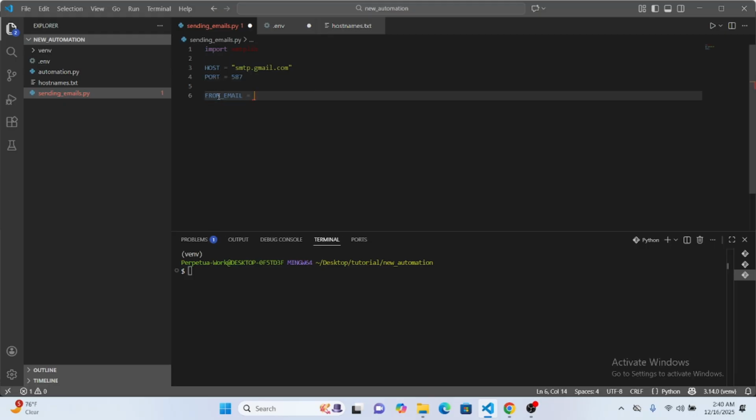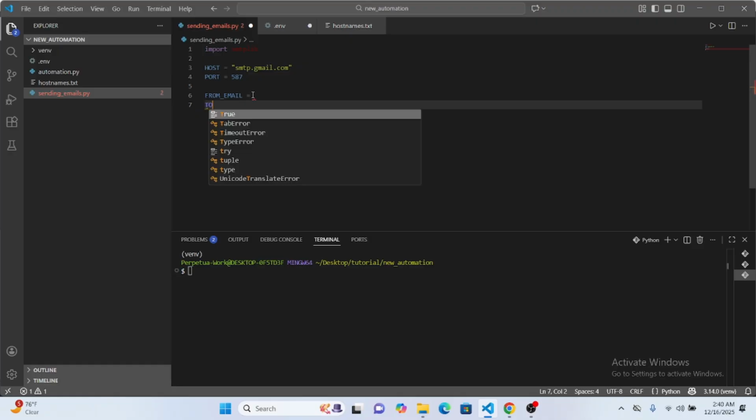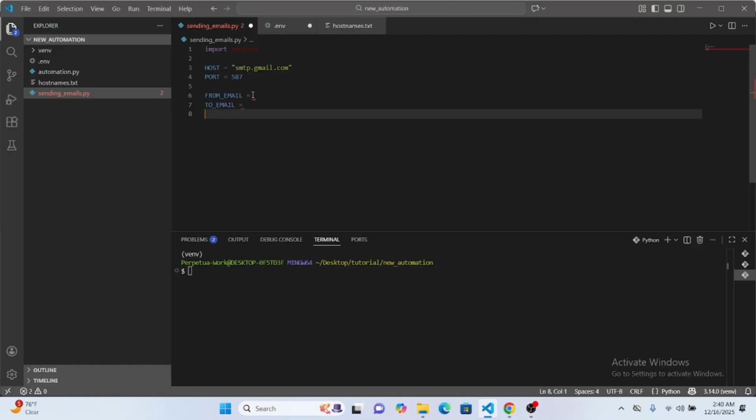All right. So now my from email I'm going to store in this environment file, and also the to email, that is the email I'll be sending to. I will set up in that environment file, and the password also. So I'm going to create the variables for them: from email, to email and then password.